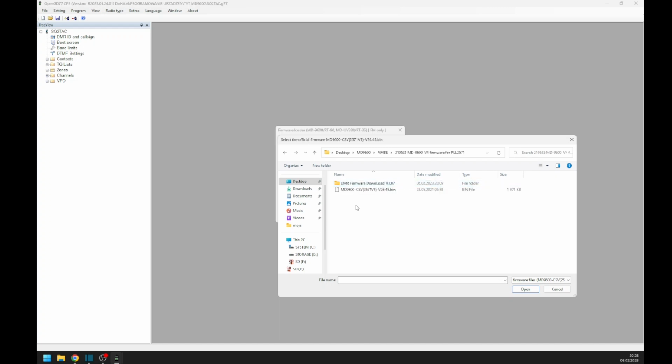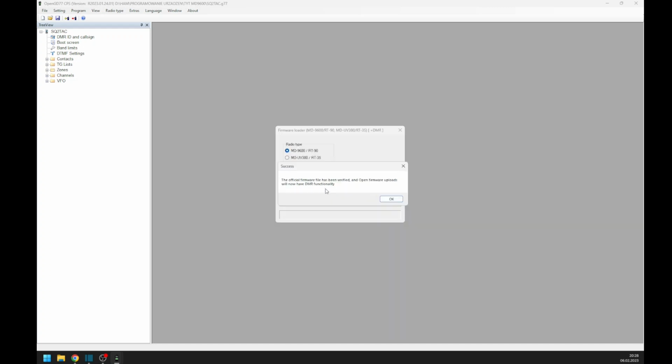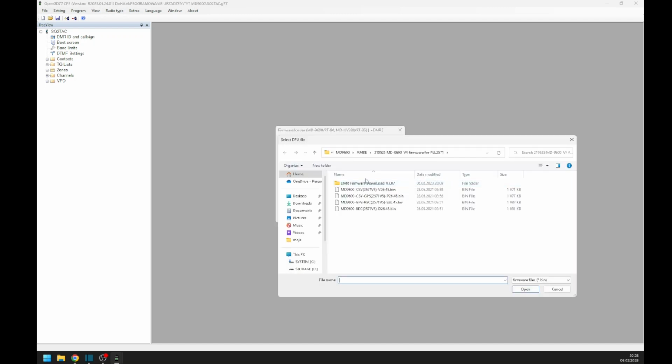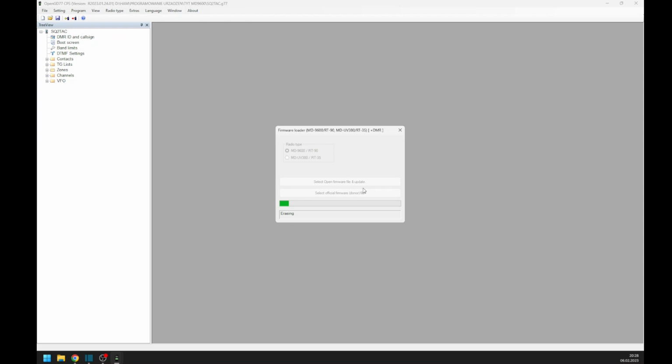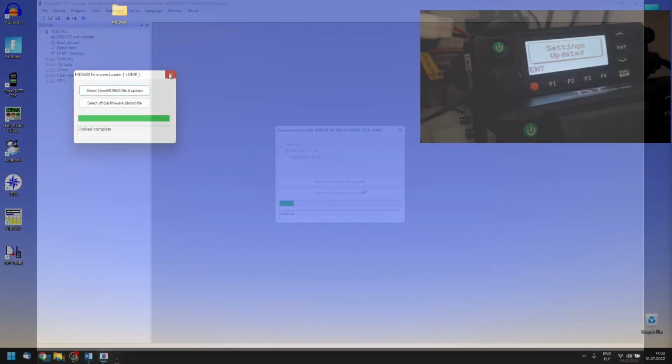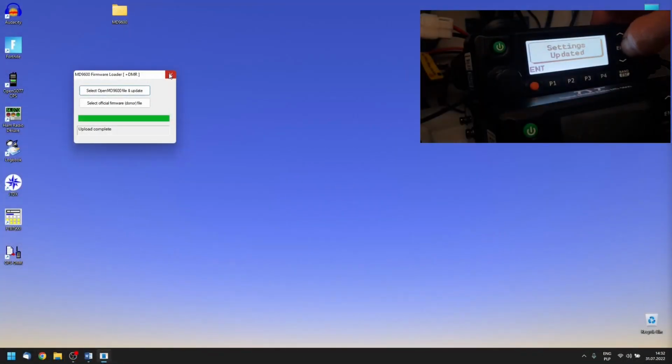Then click the top button. Select OpenGD9600 file and update, and indicate the OpenGD77 firmware file compatible with our version of the radio. After confirming, the firmware will start loading to the radio immediately. Do not stop this process. When the upload is finished, the message "Setting Update" will appear on the screen. Then you need to click ENT on the radio panel.